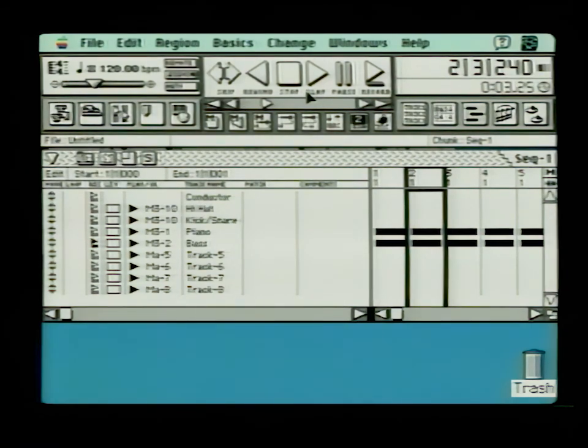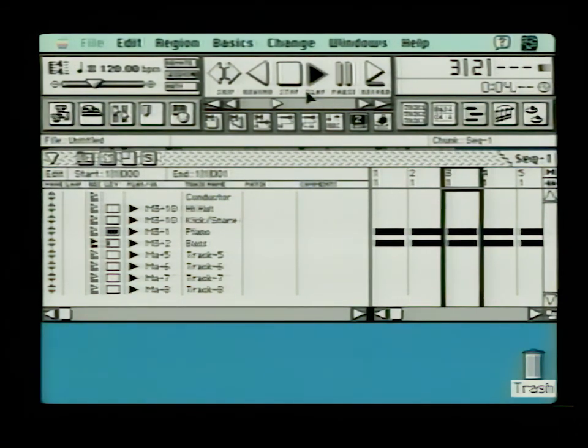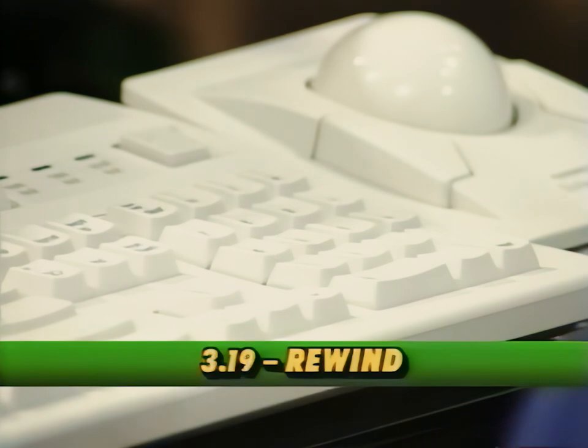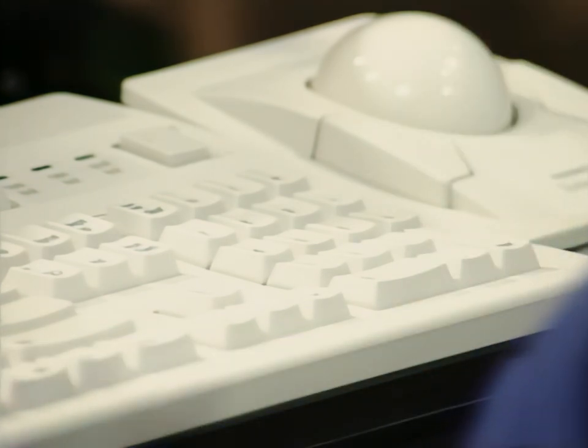Click on Enter to play. And then 0 for stop. That's how easy it is to start at any point of the song. To go back to the beginning of the song, press the 1 key, which activates the rewind button. By the way, the space bar also works as a start and stop key like this.